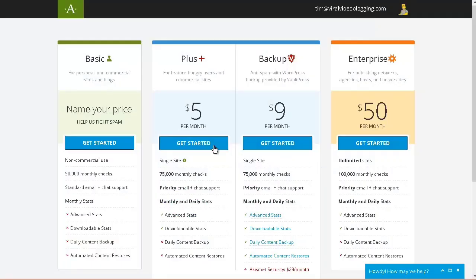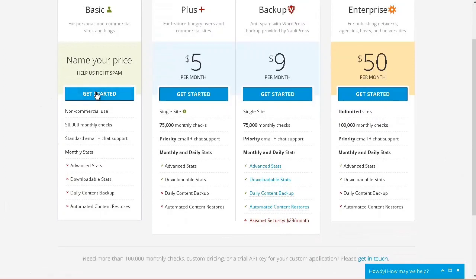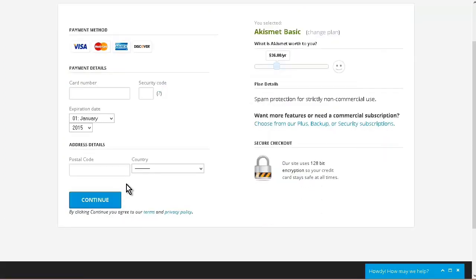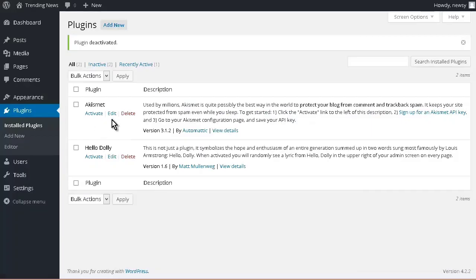So you have basic, plus, backup, and enterprise options, and name your price here. So you click get started, and then you can go through, name your price, and get the key. Okay, so that's how you can get a key to use Akismet if you want to use it. Okay, so I just deactivated it for now because I don't have my key handy.